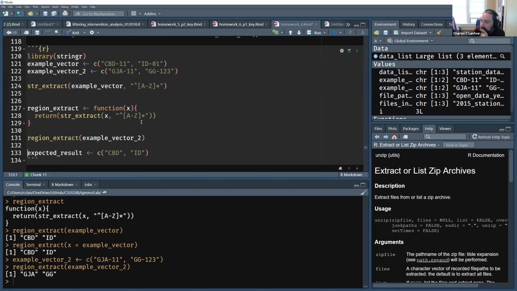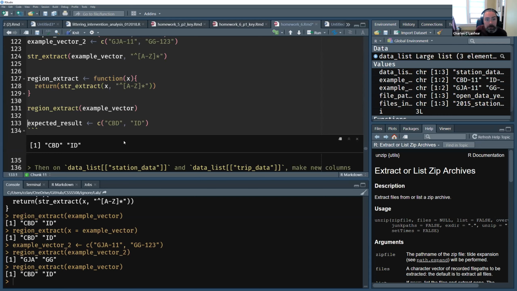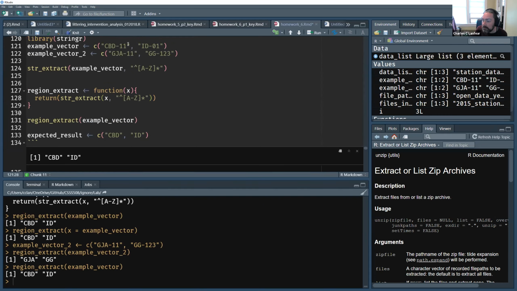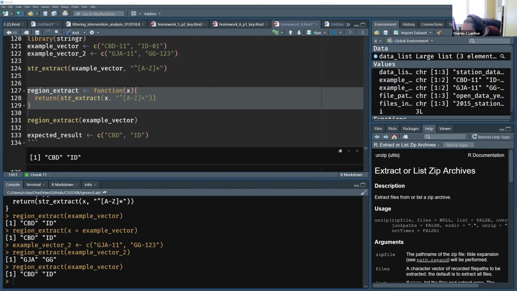Object x not found. So string extract first regex. So what is your actual code you're running on region extract? So you're just doing region extract example vector. Make sure you run this line up here that generates example vector. And also make sure you've changed this to be a function of x and this to be string extract x. And if not, copy all your code from here down. Function of x, string extract x. Unless that's a capital X, doesn't look like it.